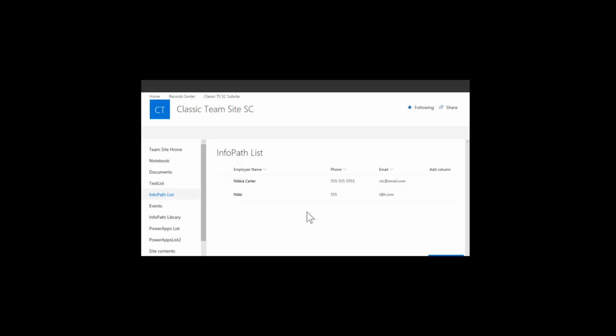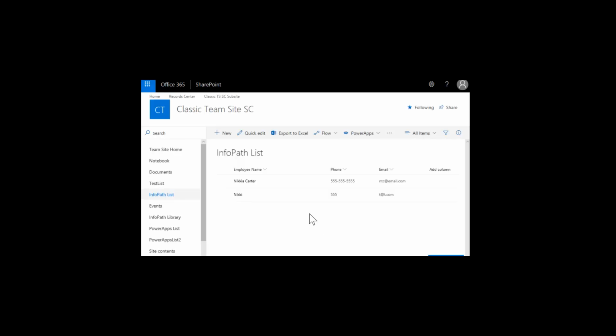Now the list form, the way that I created it is I went through InfoPath, which I'm going to show you in a minute. You can also go through the list itself, which actually is the way I did this list form. I normally go through the list, but you can go through InfoPath and create the form off of the list once the list is created.